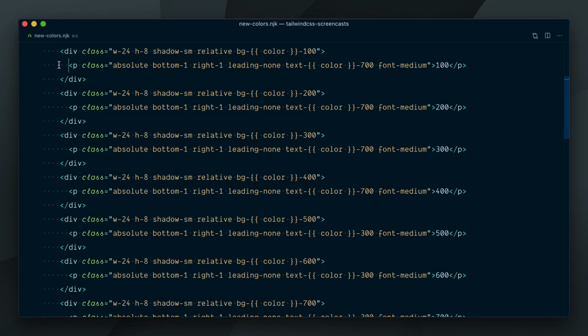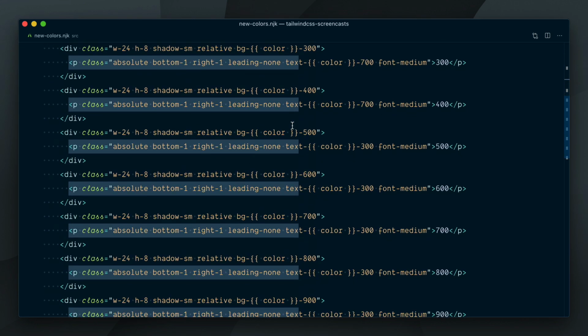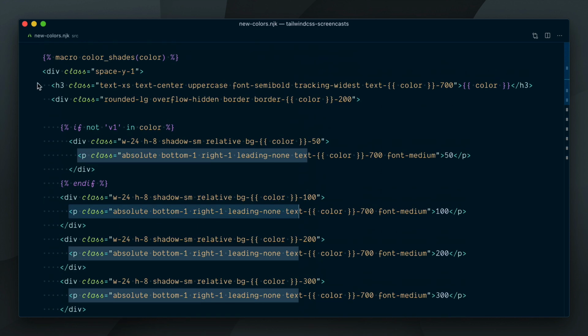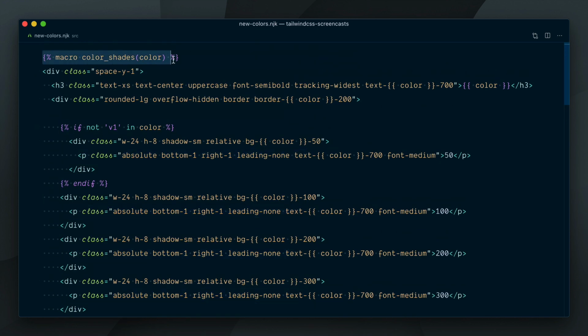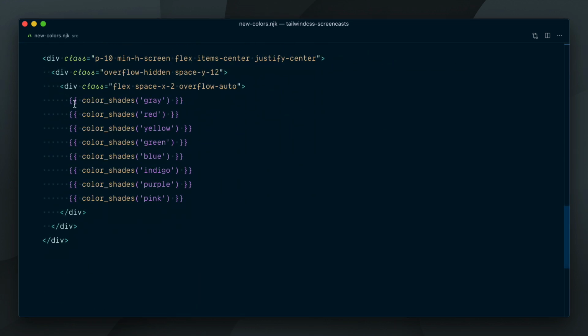Let's go and display these colors now. Since there is a lot of repeating HTML in this video, I've created a quick reusable component called Color Shades using a templating language. This allows me to quickly output all the colors of a given shade by simply calling that component with the name of the color.